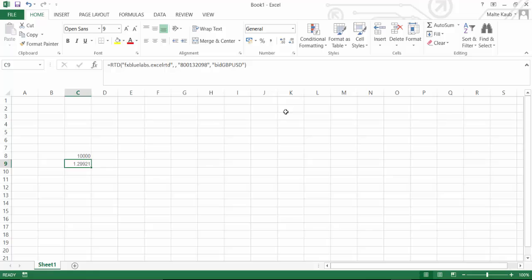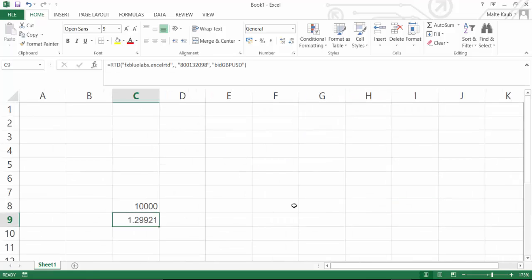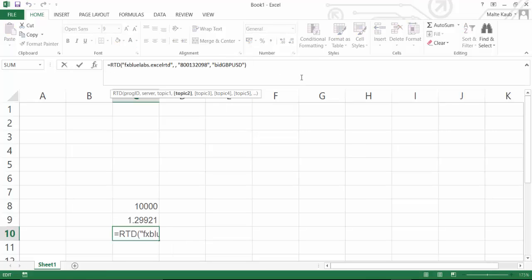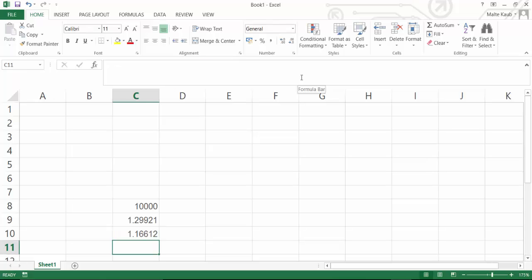And it shows the equity in this account. In this case, let me make it a bit bigger. It's 10,000. And I did the same thing. I just changed the formula a little bit and said, show me the bid in GBP USD, and it shows me the latest bid there. And if I change that to euro US dollar, look, it brings up the feed from the euro US dollar.